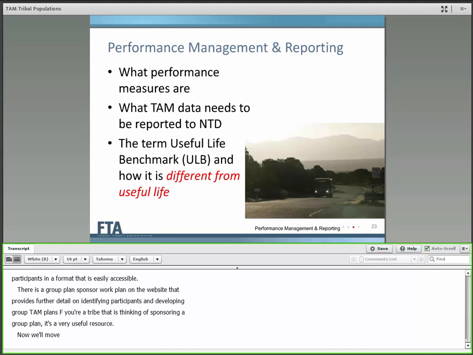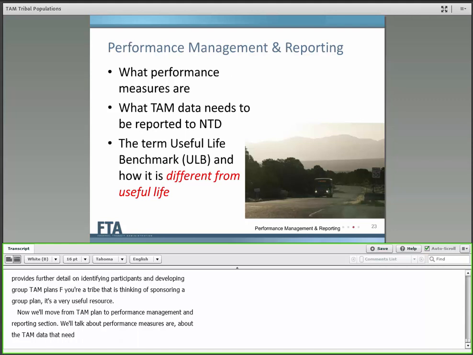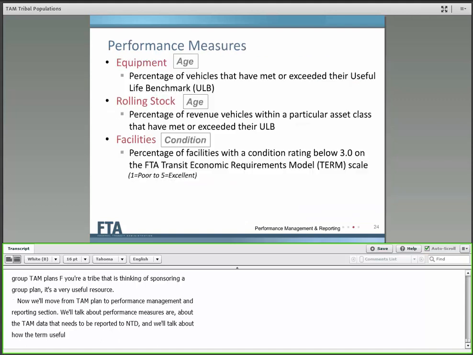So if you are a tribe that is thinking about sponsoring a group plan, that is a very useful resource. Now we'll move from TAM plans into the performance management and reporting section. We'll talk about what performance measures are. We'll talk about the TAM data that needs to be reported to NTD, the National Transit Database, and we'll talk about how the term useful life benchmark is different from useful life.